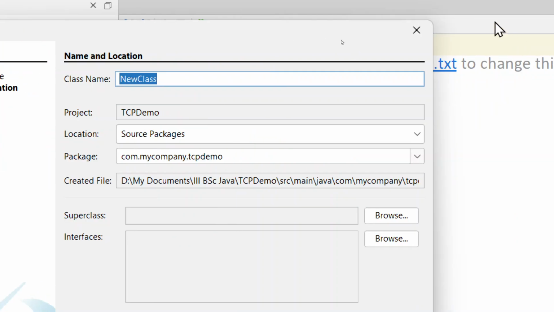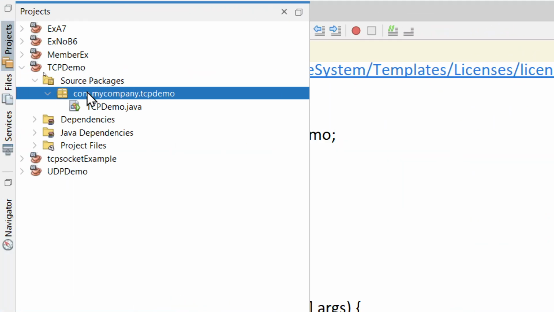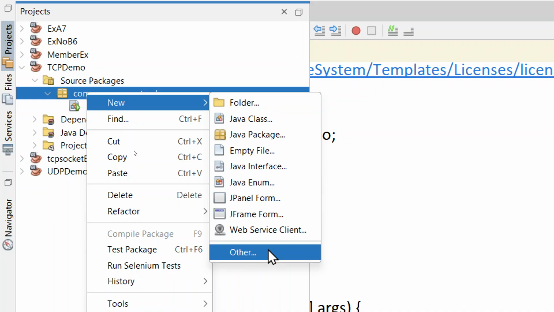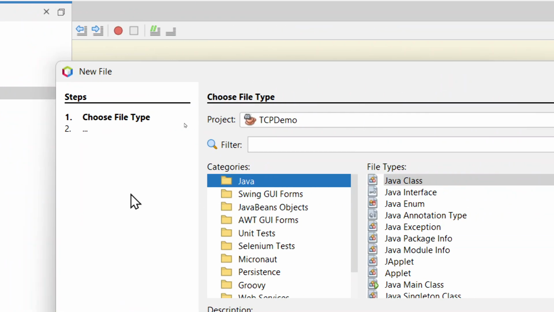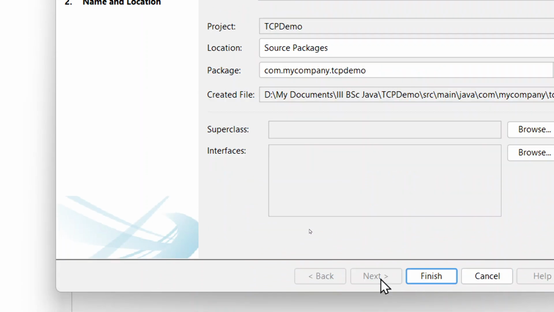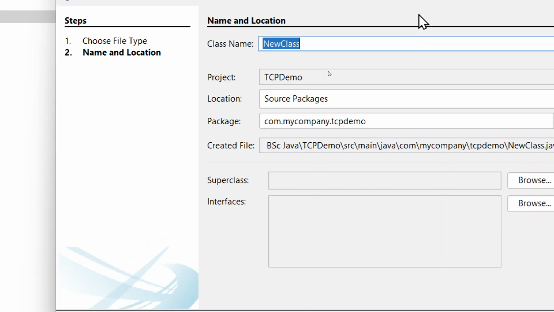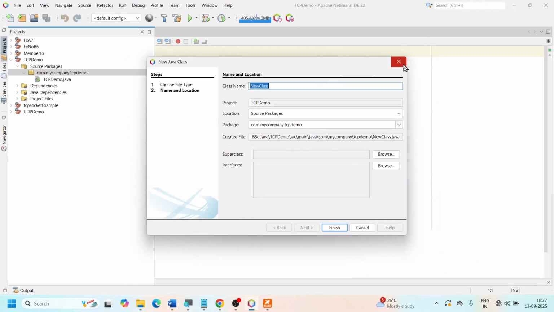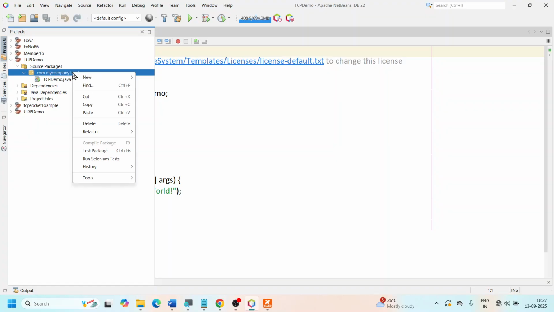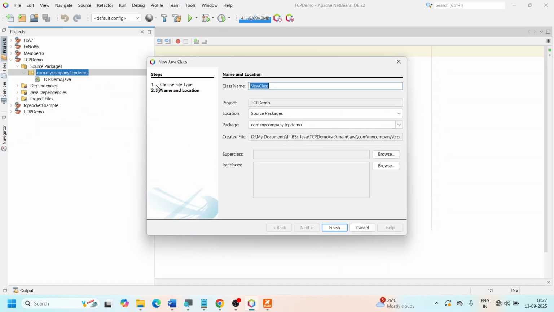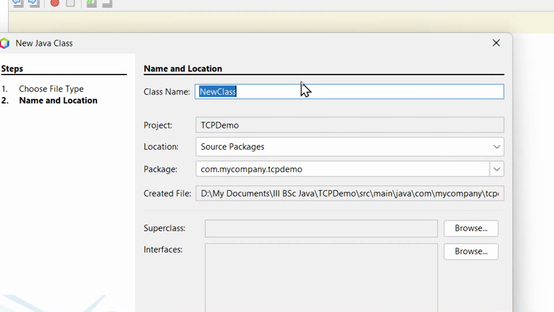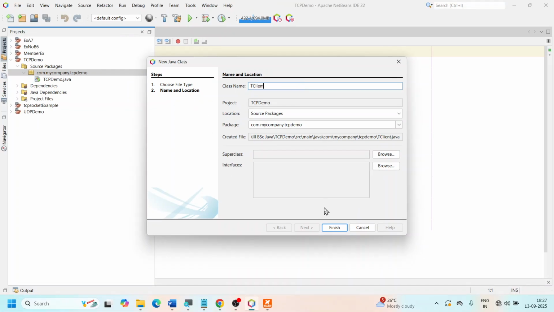If it is not visible over here, you can right click, select Other, and under Java select Java class and then click next. You come to the same location whether you right click and select Java class or go through Other. Now I'm going to call this TClient, just to say that it is the TCP client. Let me finish it off.